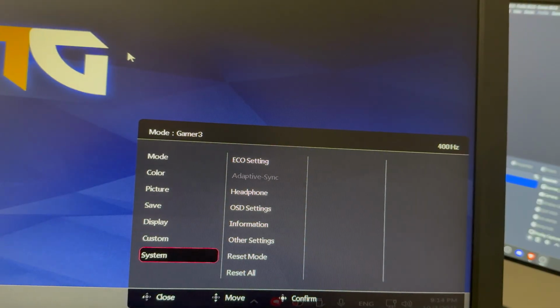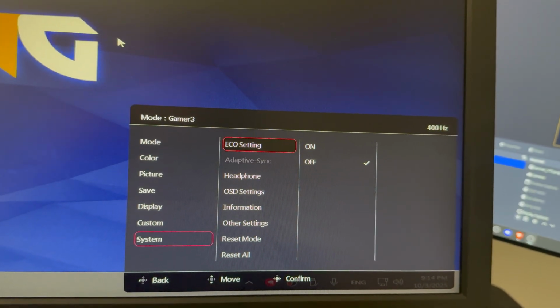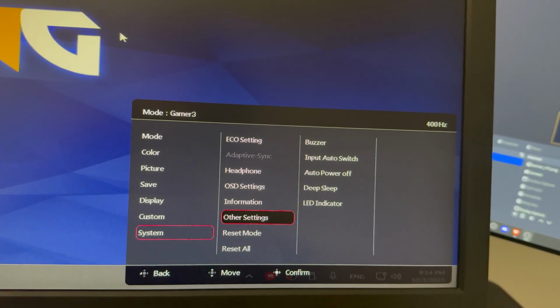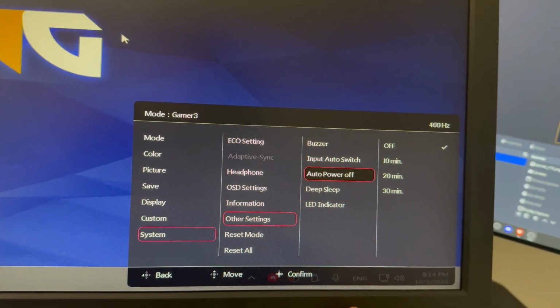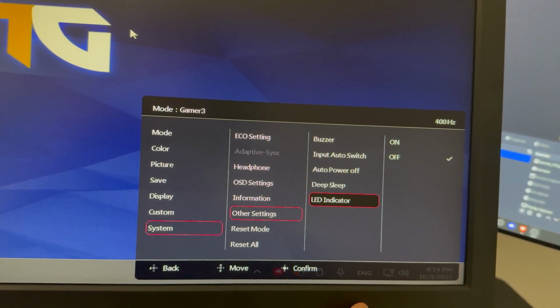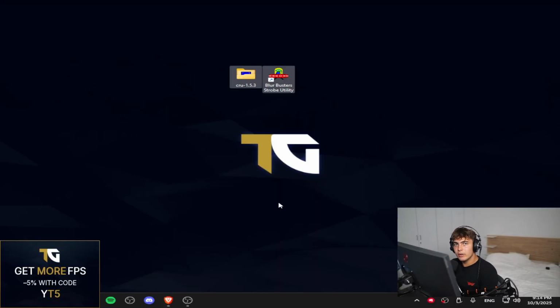Then for custom, it's not really important. Then eco setting, you want to have it on off. Headphones, it doesn't really matter. And the other settings, auto power off, I have it on off. Deep sleep, I have it on. And that's basically it.